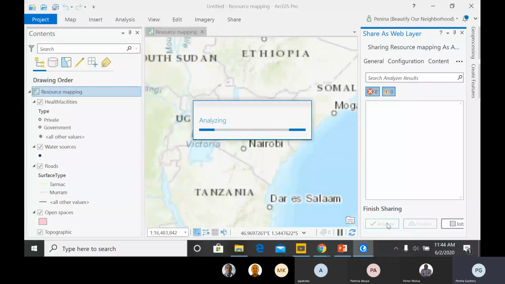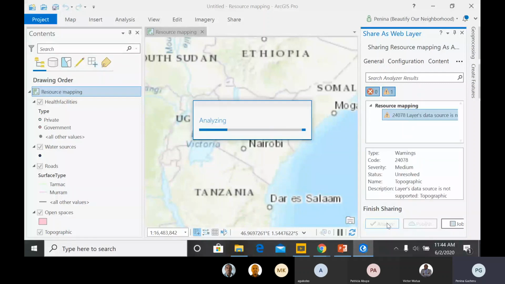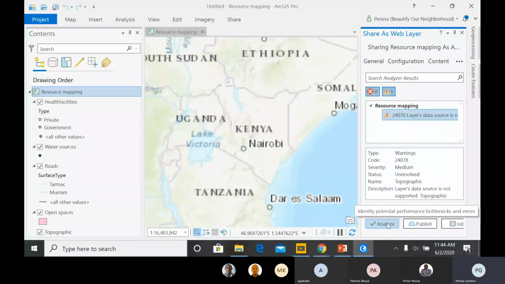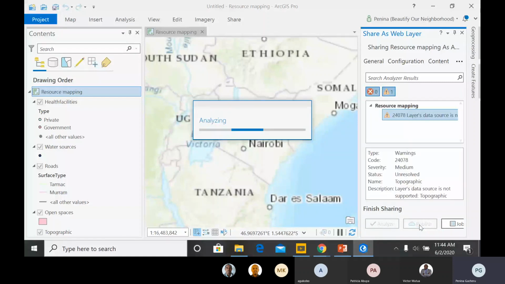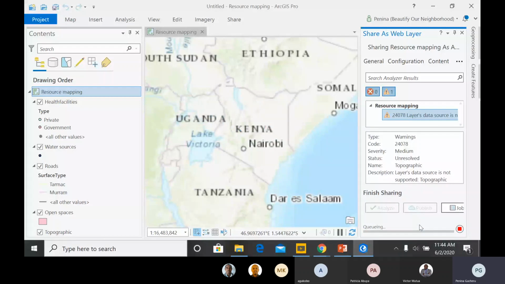If you have any error, you'll not be able to publish. So for now, we don't have any error, so I can just go ahead and publish. Once you've published your layer, you need to log into ArcGIS Online and configure that layer in a way that people are able to edit and can also access it using Collector for ArcGIS. So let's give it some time to publish.